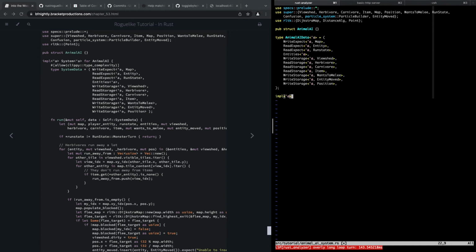Impl system for animal AI. Type system data is equal to animal AI data. Okay. By separating it out this way as a separate type, it avoids having to put this type complexity in. And then we destructure it.